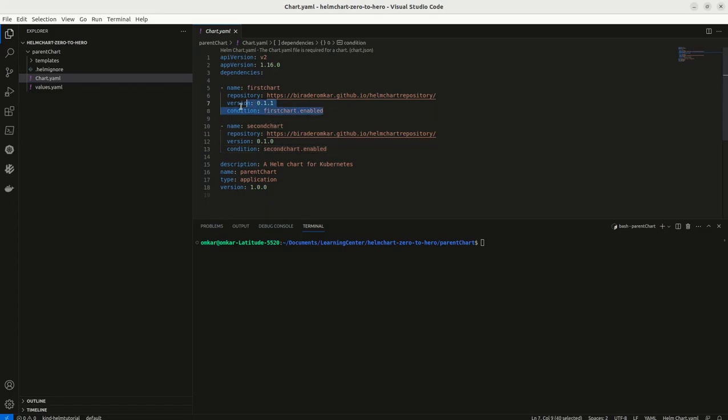To control the enabling and disabling, we have set this condition here, and we mentioned first chart dot enabled and second chart dot enabled. These are the chart names, first chart and second chart, and enabled is the property through which we control this part. This will act like a parameter, and the value for this property of the subchart, we will send from the parent chart's values.yaml file.